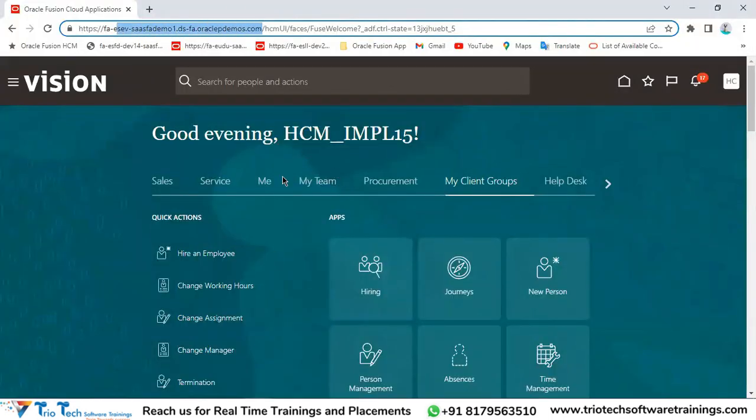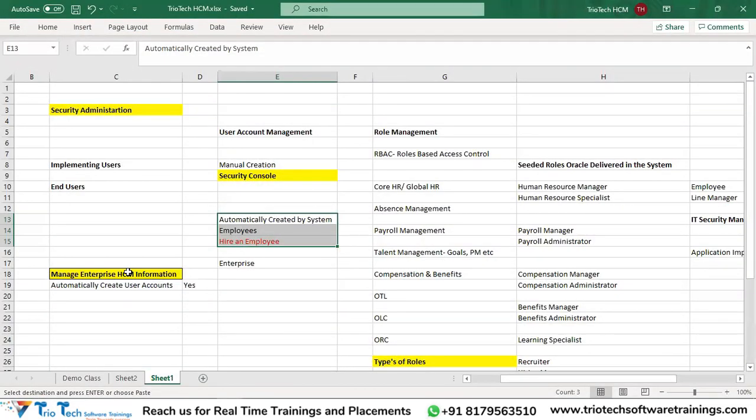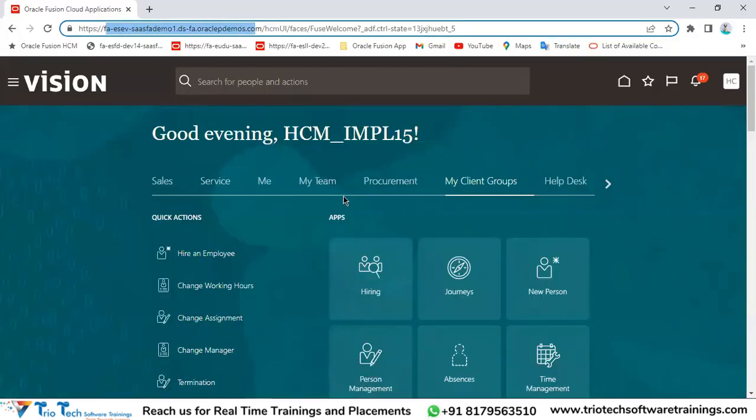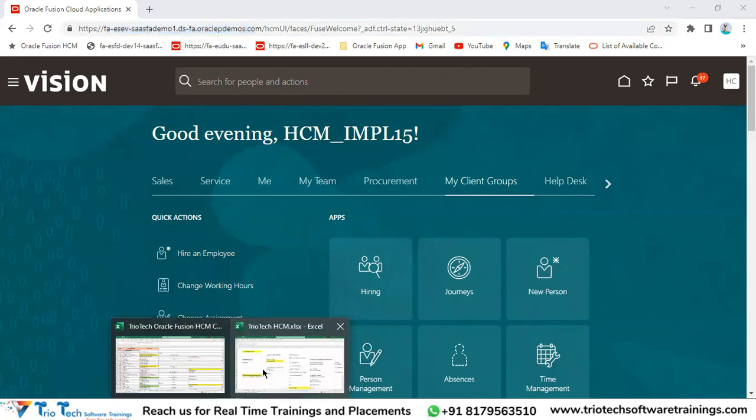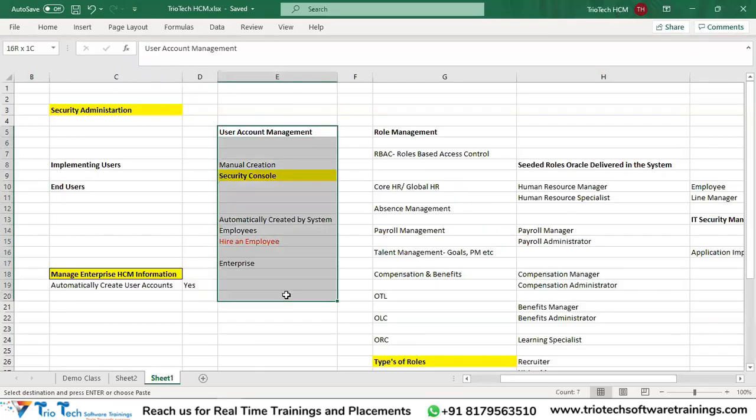When you're going for an implementation, team, you have to enable that functionality on the enterprise configuration screen. In this respective task, we have a functionality called automatically create user account. You have to keep it as yes. Then only, whenever the employees are being hired in the system, user accounts will be automatically created by the system. So this is about user accounting.